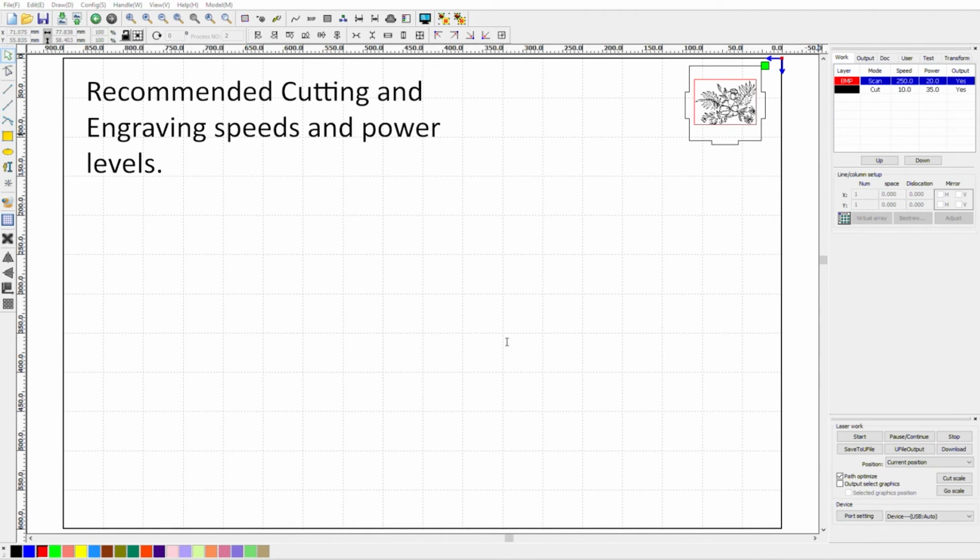For the 4.7mm plywood we use for most teaching projects in the ScienceMaker lab, we use 12mm per second for cut speed and 35% power. To engrave lettering in it, we'll use 250mm per second and between 15% and 20% power, depending on how dark and deep we want the lettering.